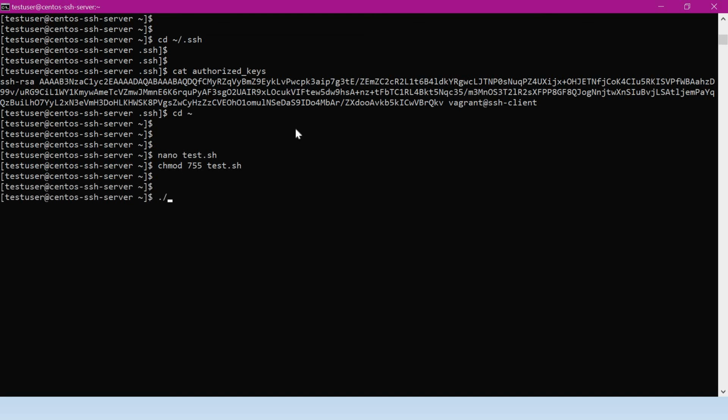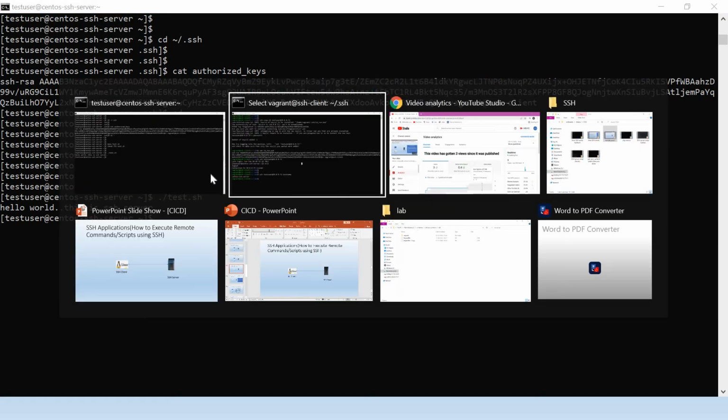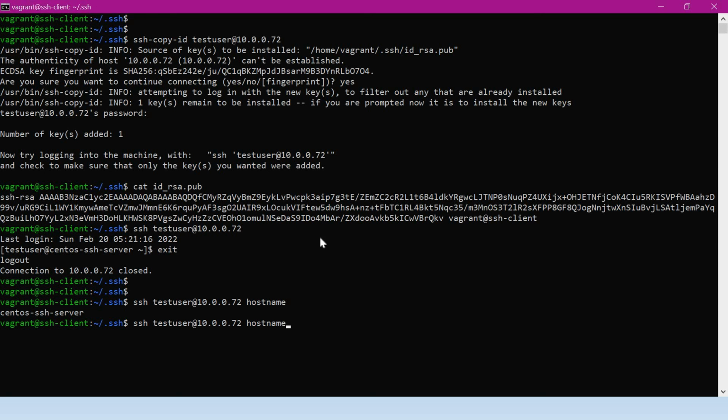We can test the script here itself first. So it is printing hello world. This is SSH server. Let us try to execute the same shell script from client itself using SSH. So we have to give the same command, except by changing this one. Provide the full path of the script in the server. /home/testuser/test.sh. So now we are successfully able to execute the script in the server from client itself.